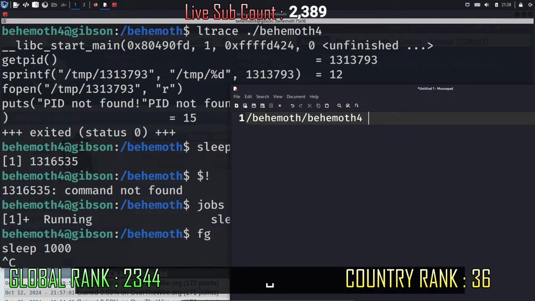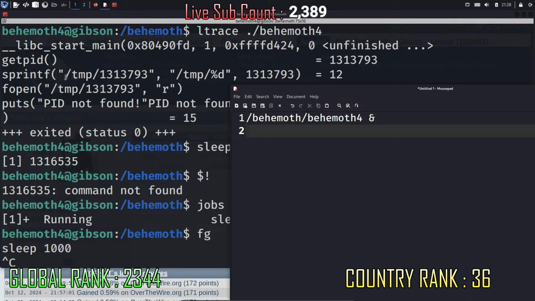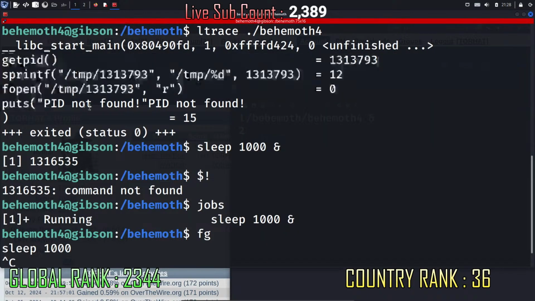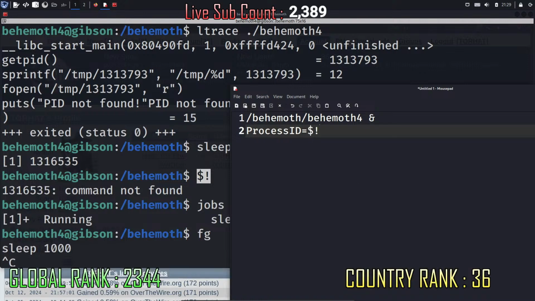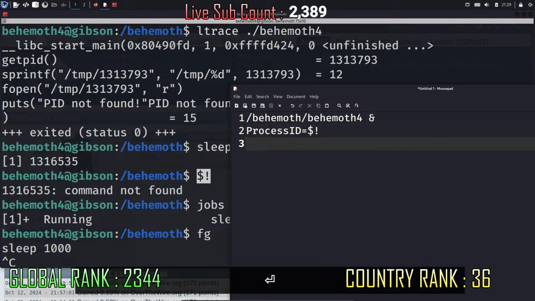We will run this in the background, and once it is running in the background, before it goes to the next place, we will actually stop it, and before we stop it, we will actually get the process ID like this. Let's say process ID equals this thing, dollar and exclamation mark, right? And finally we will stop it.